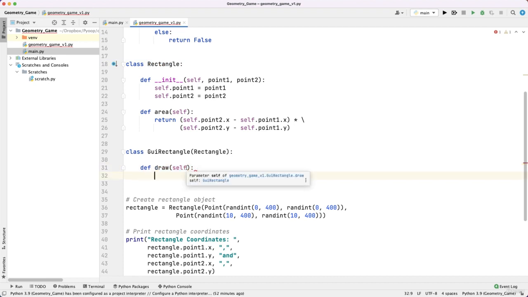So draw, what does draw need as input parameters first? This is the first thing you want to think about when you create a new method. So draw will draw a rectangle on a canvas. What do you need for that? Well, you need the coordinates of the rectangle, right? Which we already have. Self point 1, self point 2, and each of them has this x and y inside, so we have the coordinates. And we also need the canvas. Therefore, let's write here a canvas parameter.